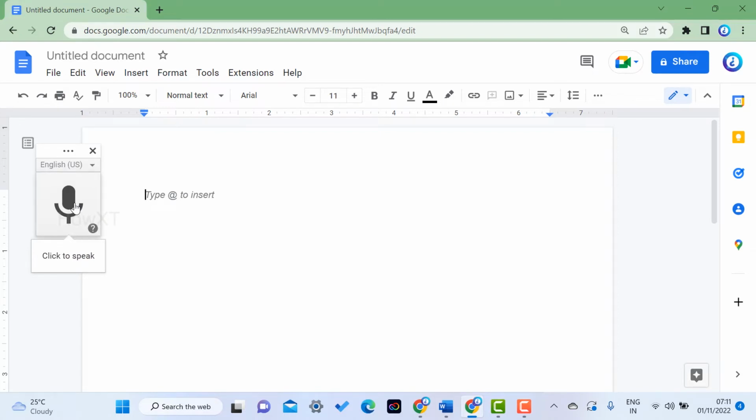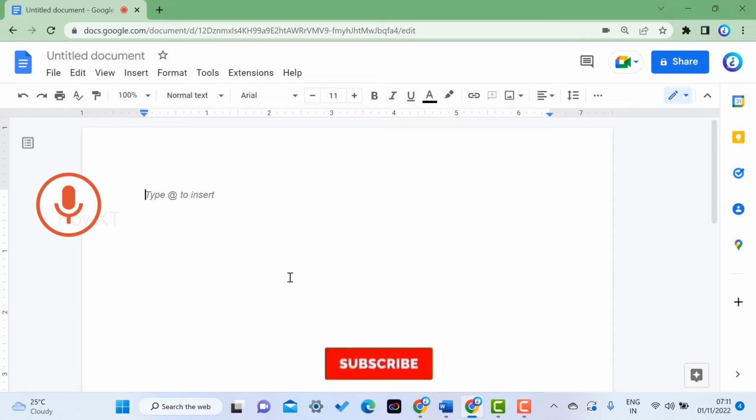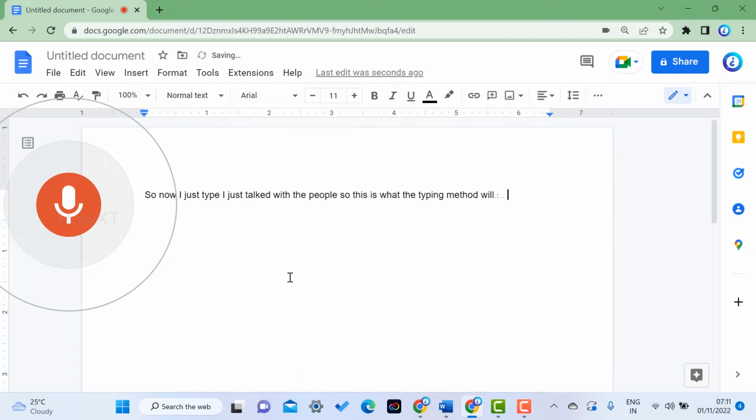So I just want to show you. Once I click the mic option, it will automatically allow you to record your voice. Just click the Allow option. So now I just talk with the people. This is how the typing method works: whatever voice you are giving, everything will be typed over here, as you see, in the mode of typing.